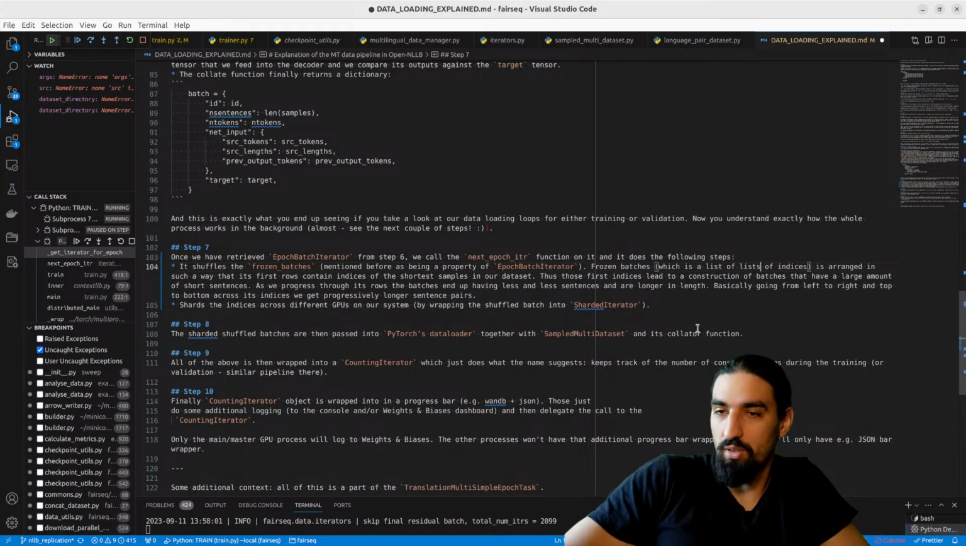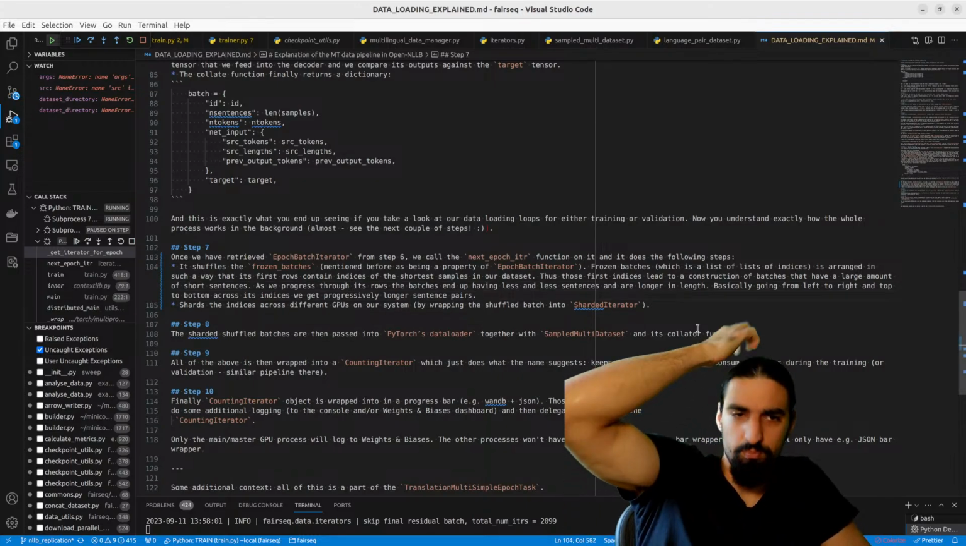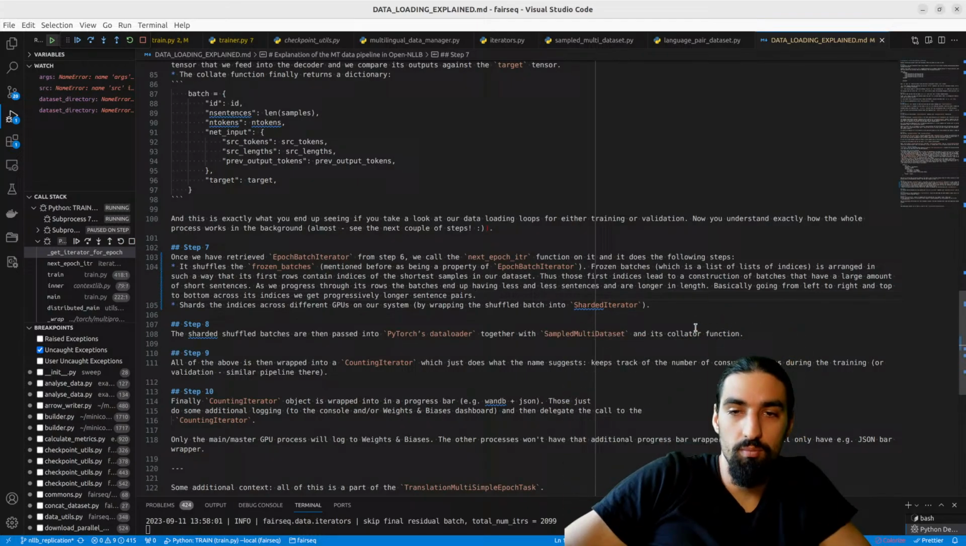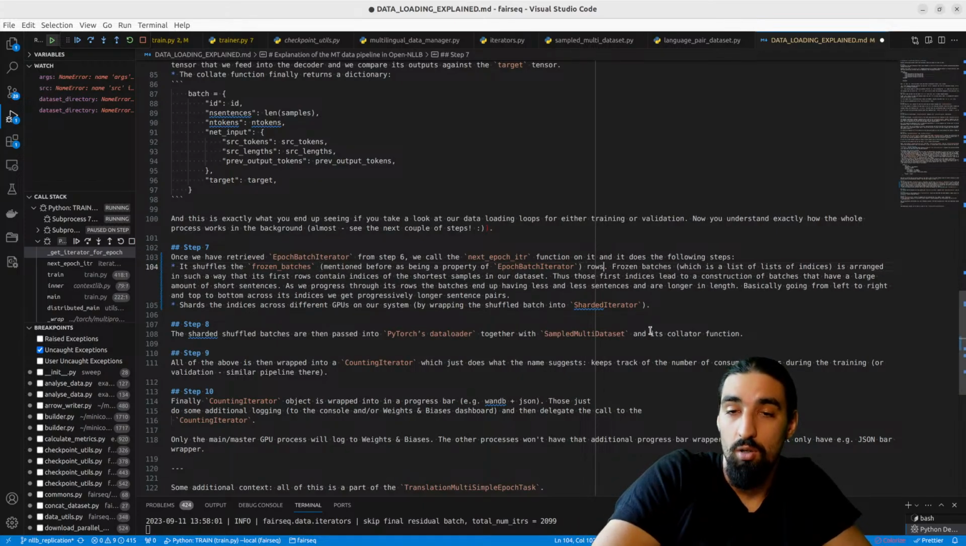The list of lists of indices is arranged in such a way that its first rows contain... Okay, this is all good. Okay. Frozen batches, rows.